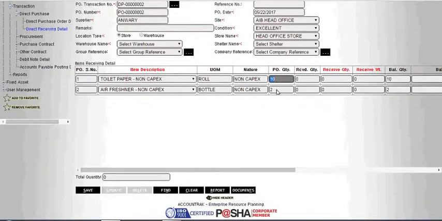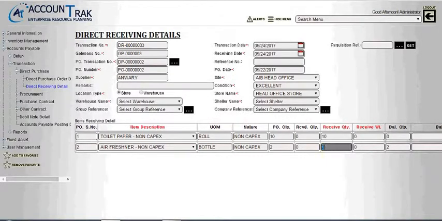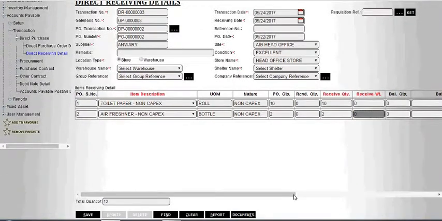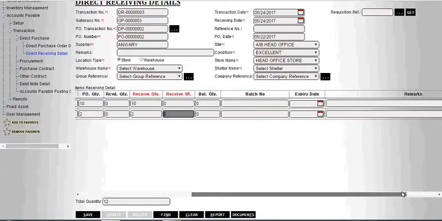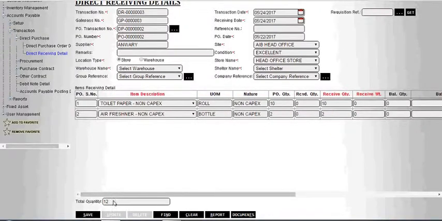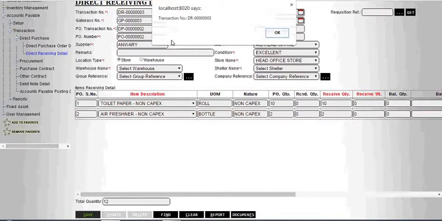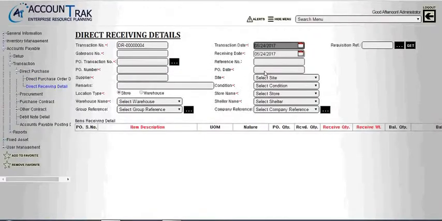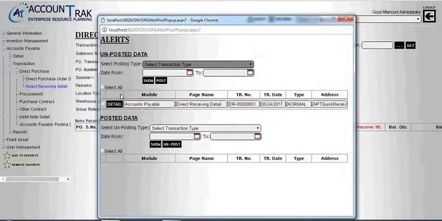Now I have the PO quantity of 10 and 2, and I am receiving 10 and 2, so my balance quantity is now 0, and I can add other relevant fields if I want to. These are all optional fields. Only fields with red color are mandatory. So 12 is the total quantity I am going to receive against this purchase order, and when I save it, it will successfully generate a transaction number, and this purchase order is received successfully.